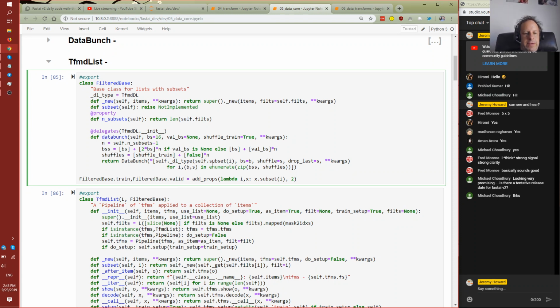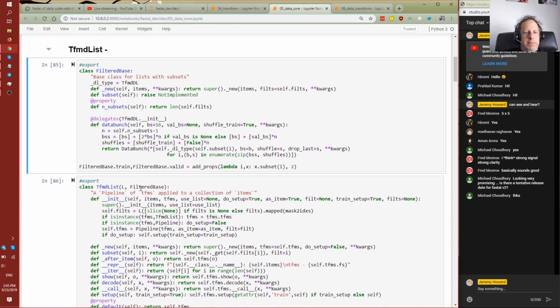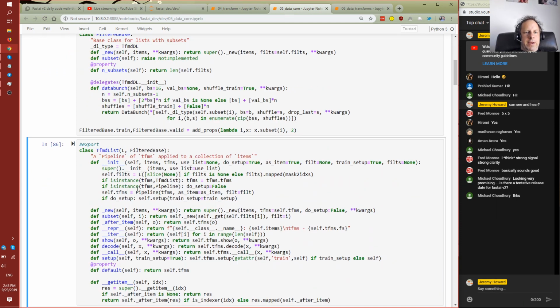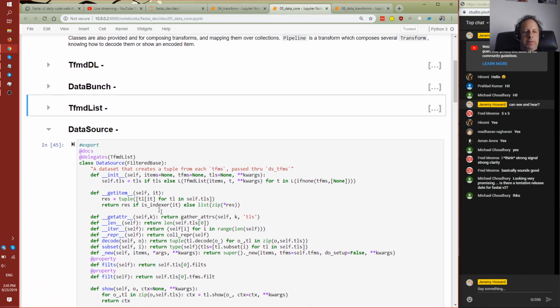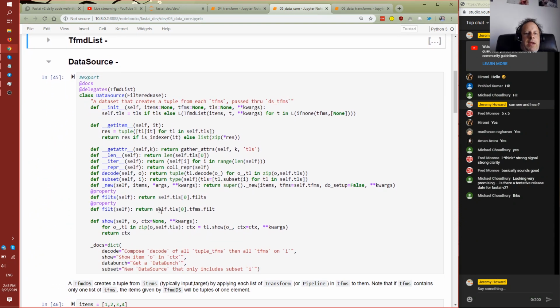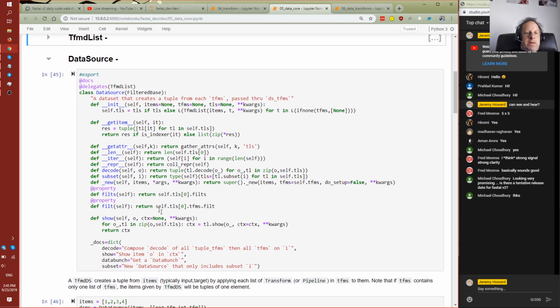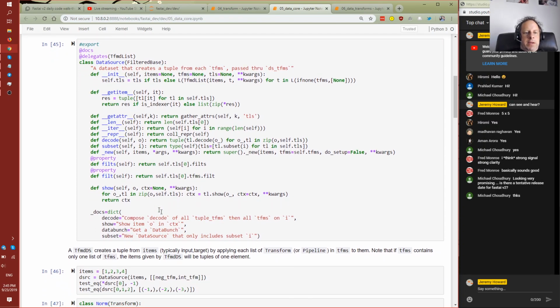And one of the nice things is that means that TUFMList can also inherit from filtered base, which means that you can create a data bunch from a TUFMList, or you can create a training or validation set from a TUFMList. So yeah, if you don't need the multiple independent pipelines creating a tuple thing, then this might be an easy way to create really simple data sources.